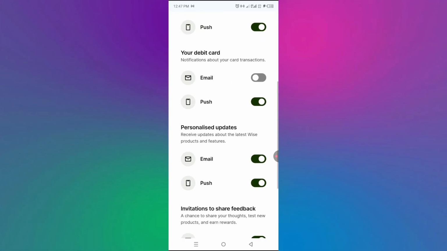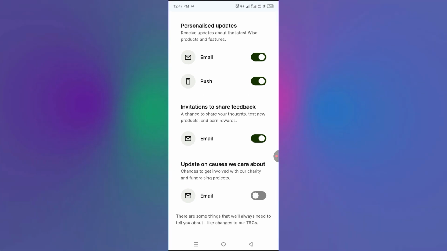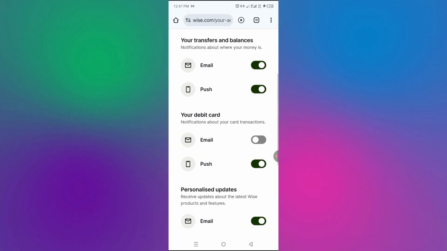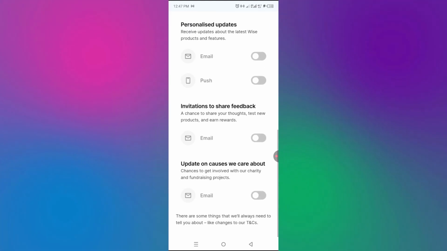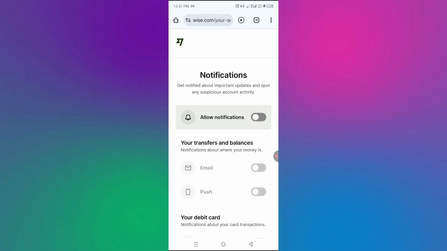Just follow, and I can just say I don't want to receive any email from any of this. So allow notifications, no. So it closes everything. Okay, so right now I've been unsubscribed from all of their emails.